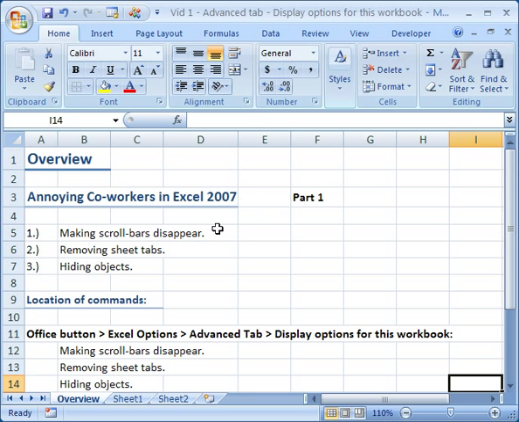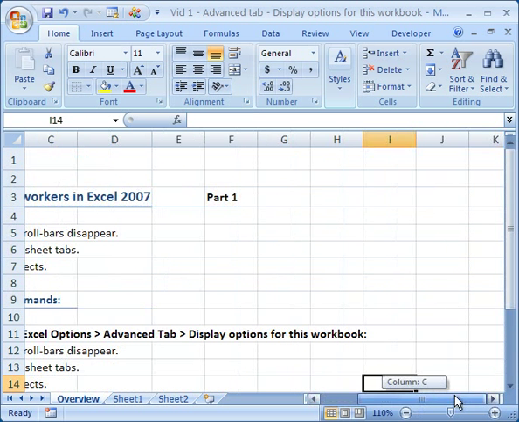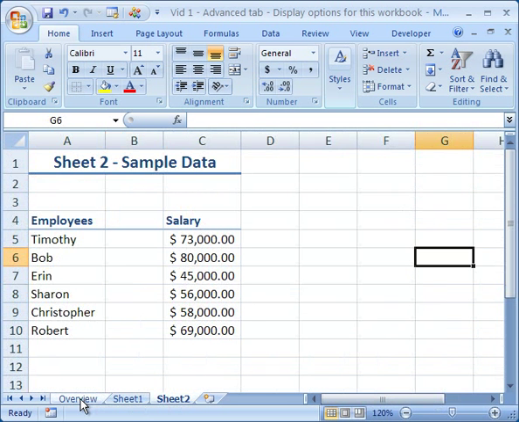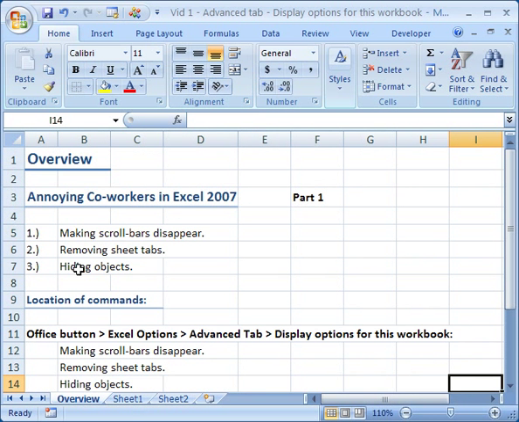Let me give you an overview of what we're going to talk about today. How to make these scroll bars disappear. So these things. How to remove the sheet tabs, the little tabs right down here, and how to hide objects.